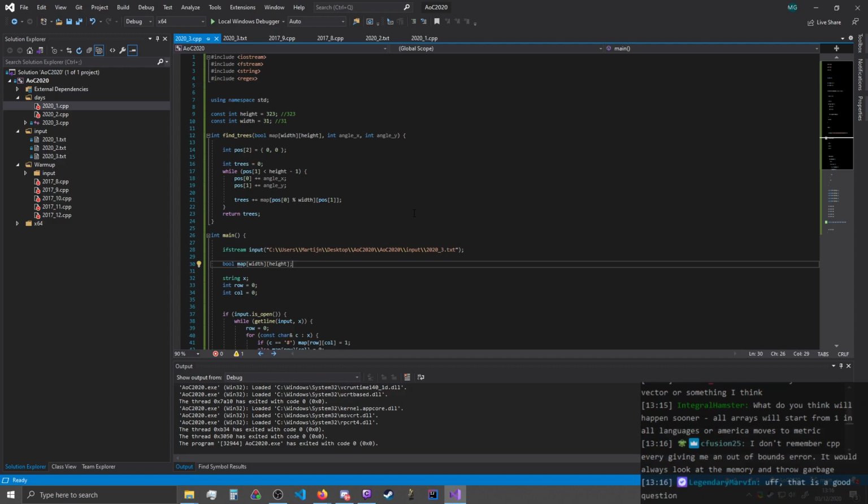Ergo, never. I don't remember C++ ever giving me an out-of-bounds error. It would always look at the memory and throw garbage. Okay, that's good to keep in mind, though. I learned something today. C++ doesn't check for that. The reason why I'm not using vectors here is because I know the size beforehand fairly well, and arrays are very fast. I know that finding things inside arrays is really, really quick.